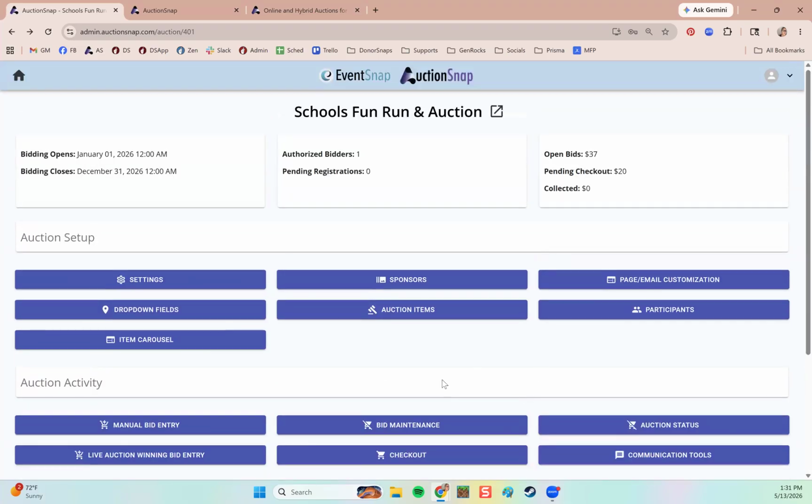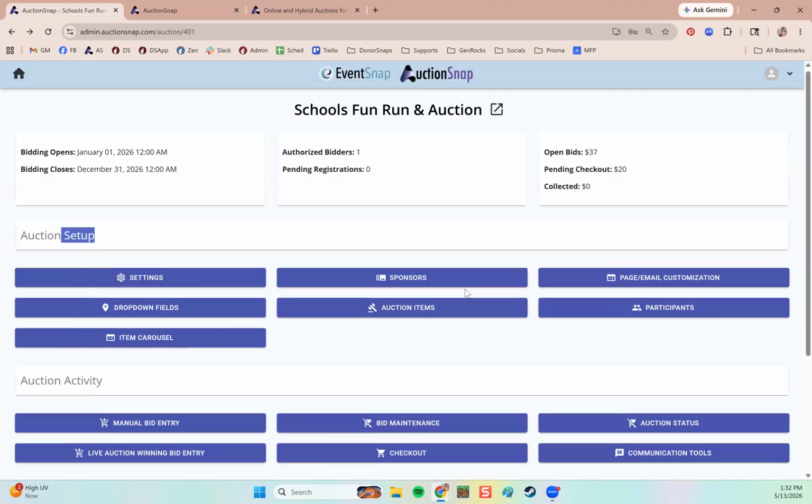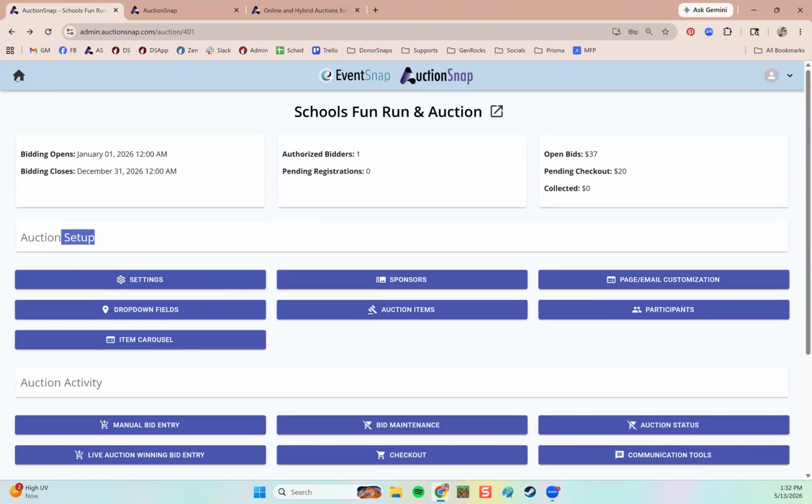That's really AuctionSnap in a nutshell. I mean, really, we are uploading all of our different items for people to bid on, doing a few things manually, checking out a couple of people that sent us checks, sending some communication tools, and having a fantastic, fun event.